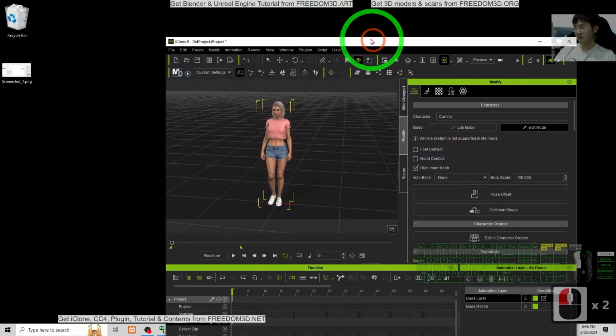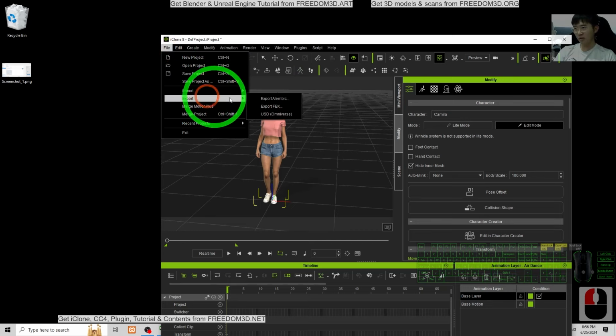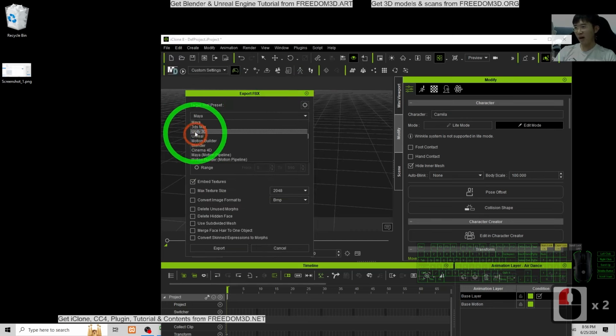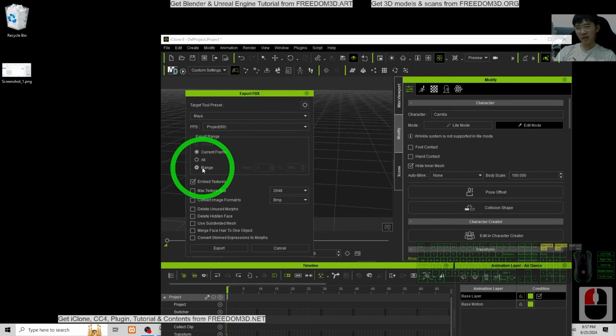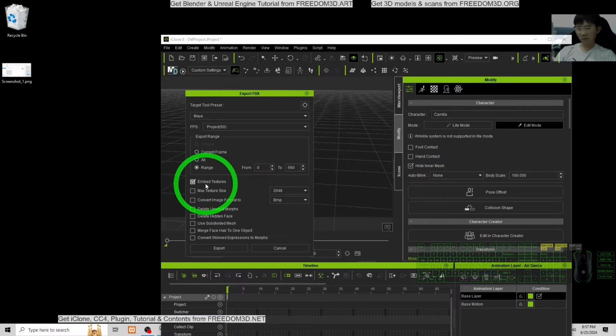Alright, next, what you need to do is click File, Export FBX as Maya format. Select the range and embed the texture, or you can choose not to embed the texture. This is not so important.